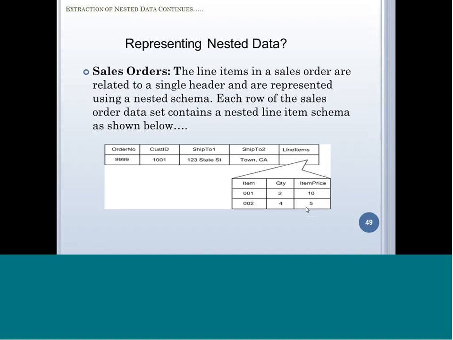We are referring to the sales order, and we are trying to understand how the nested data gets represented. The line items in the sales order are related to a single sales header. You know that in the SAP world, we have VBAK and VBAP. VBAK is the sales header information, and VBAP has the sales line item information. One sales header will have several line items, even hundreds or 2-3 hundreds of line items.